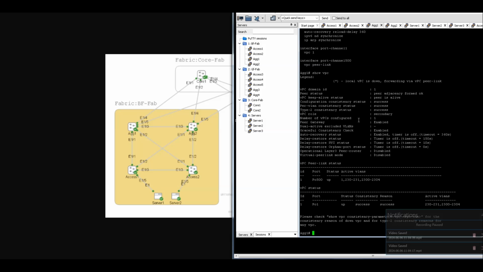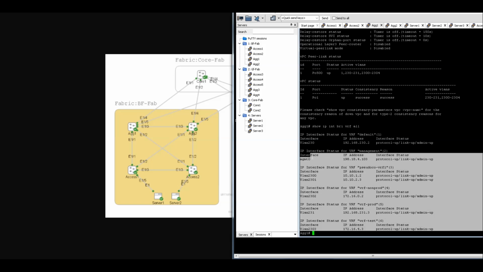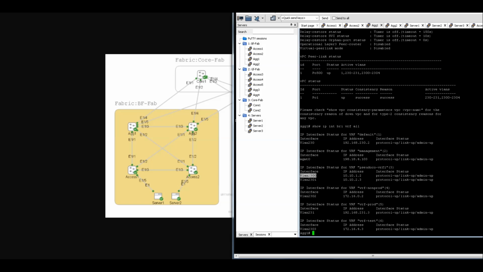I'm going to show ip interface brief vrf all. I'm seeing here we created a few VRFs. We have a default, management, and the pseudo core VRF1, the VRF for non-prod, VRF for prod, and VRF for test. They all have VLANs associated with them. VLAN 2300 is in the pseudo VRF1, 2301 is also in this VRF.